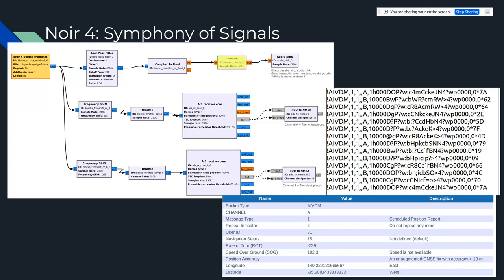And so the way to get the actual location of the pieces for the chess puzzle on that chessboard is you send each of those channels to a GRAIS receiver, and then if you direct it to a PDU to NMEA block, then suddenly you get this nice printout of these NMEA messages, and that's exactly what you see.